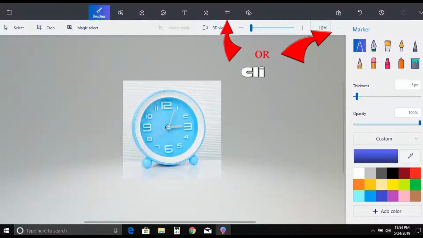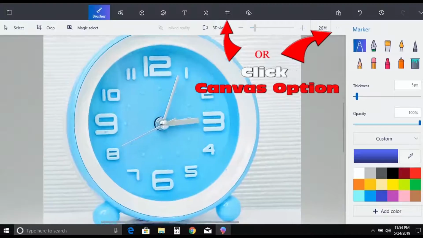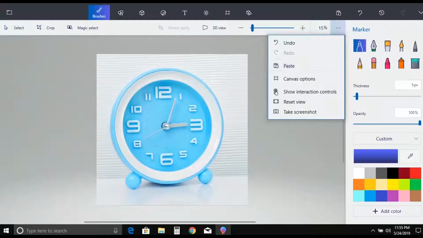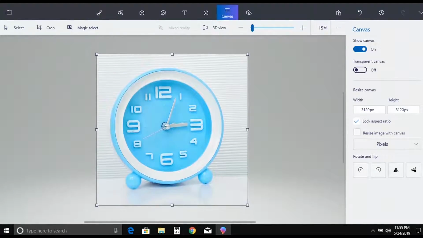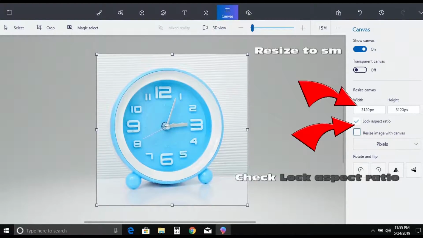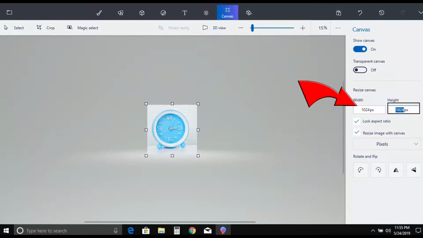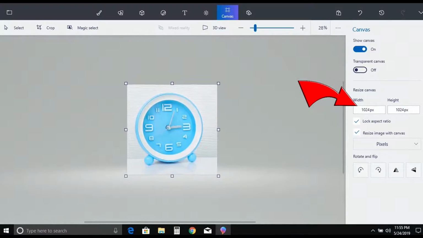So for now, we are going to resize the canvas size. Just click on the canvas options. Before resizing your image, make sure lock aspect ratio and resize image with canvas are both checked. Now you can adjust the width and height of your image. In this tutorial, I am reducing the image size so that you can upload it on e-commerce website.